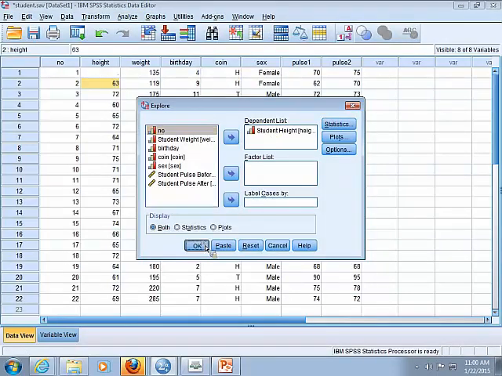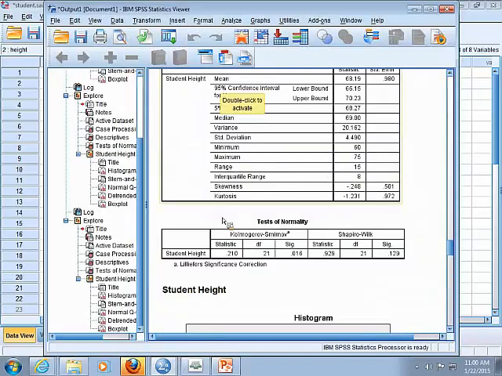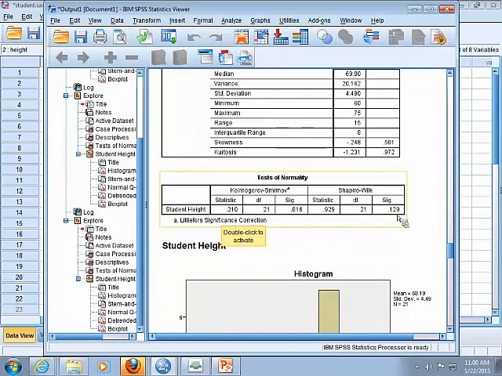You click OK. Well, the normality test is good now. It's 0.129. It's above 0.05. Okay? So now the data is likely from a normally distributed population. Although we know that it's probably not because there's a mix of male and female, right? But the sample size is kind of small.